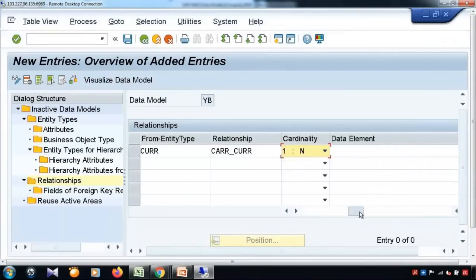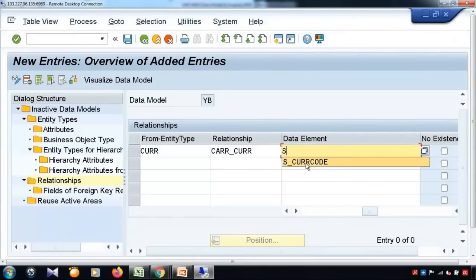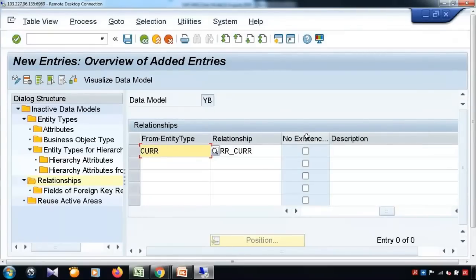Then the data element. We will go with the currency data element here, because my from entity type is nothing but the currency. Again, there is some existence check, but that is fine. We will have our own validations or anything. And the description: relation between currency and carrier ID.